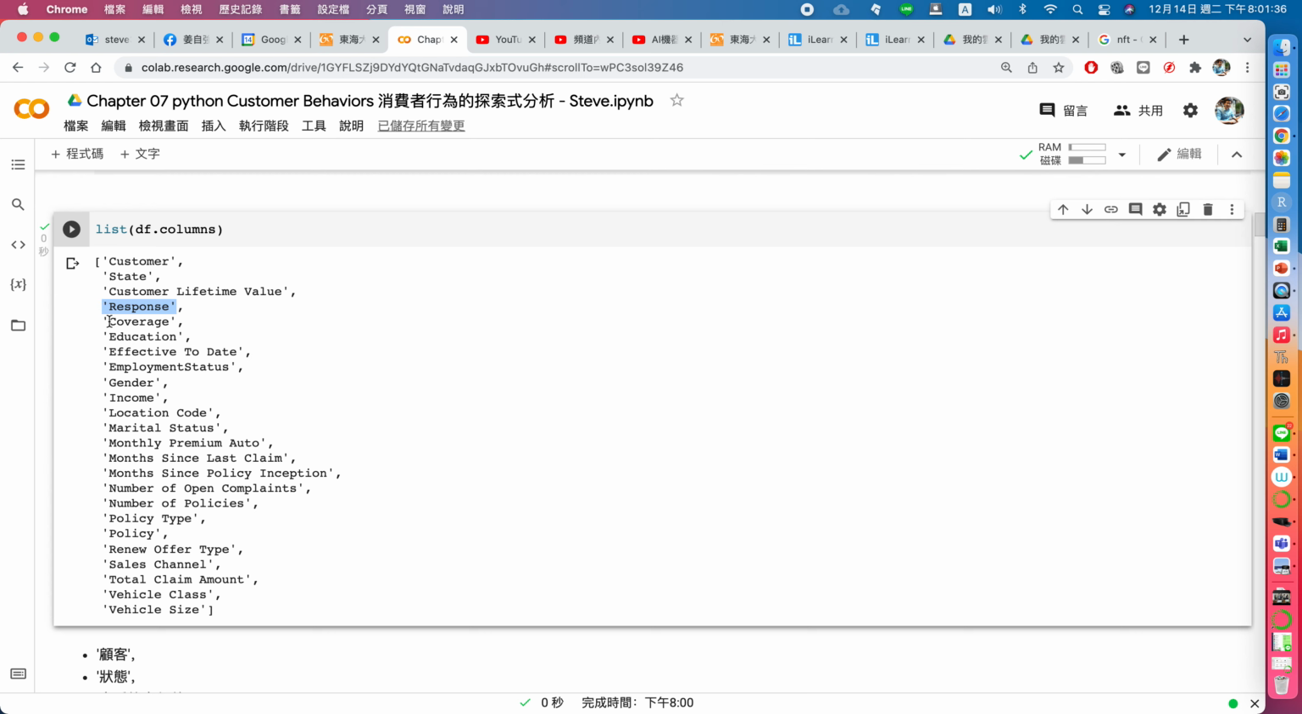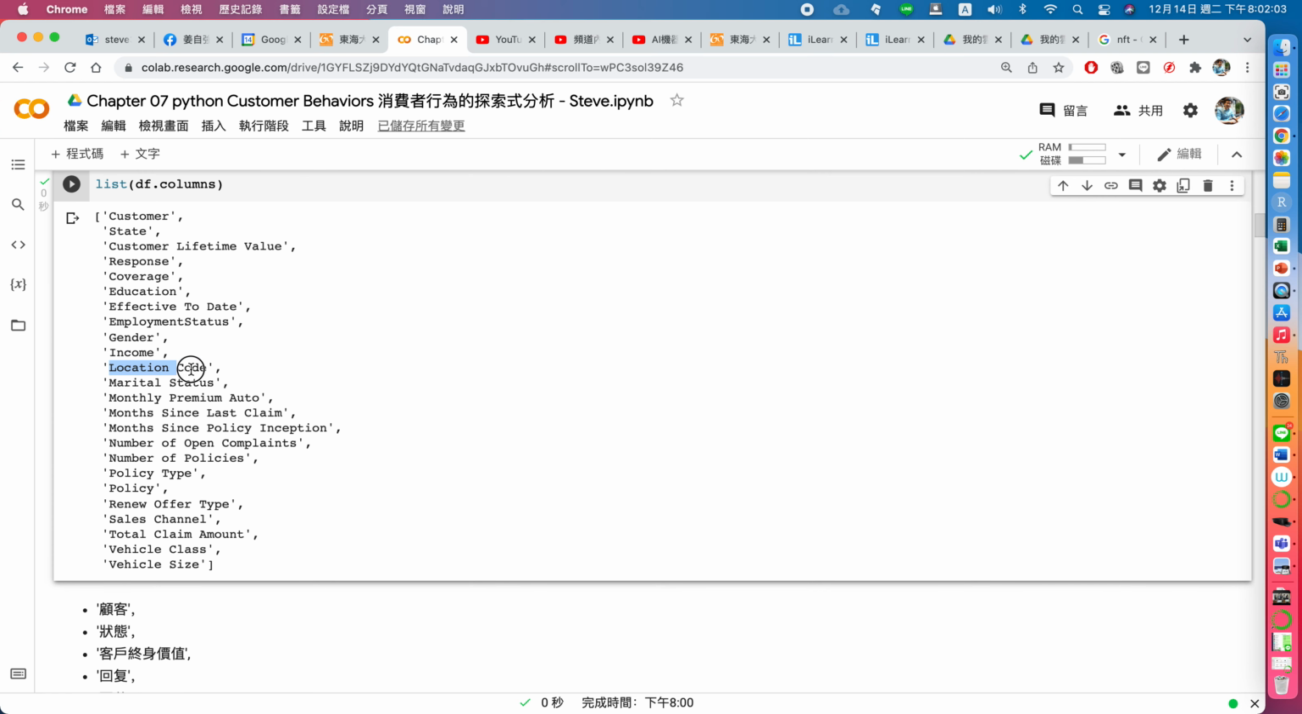Also, we have the coverage for your auto insurance. What is the education level for your customers? Effective to date: what is the day the car insurance takes effect? Employment status. The gender for your customers. What is the income for your customers? Location code. Marital status: single, married, or divorced. Monthly premium auto: what is the fee they pay for each month?